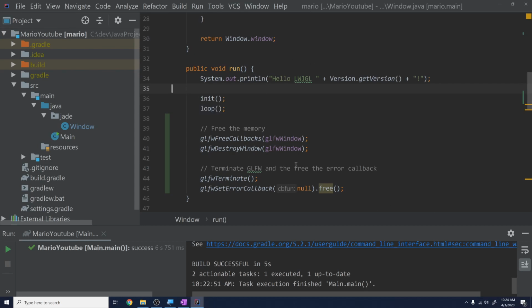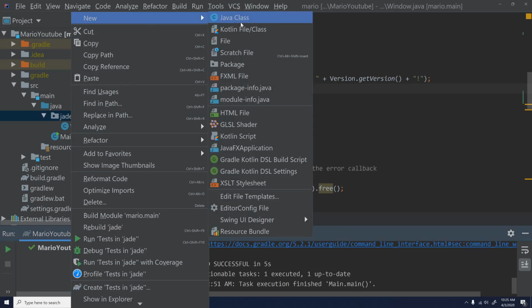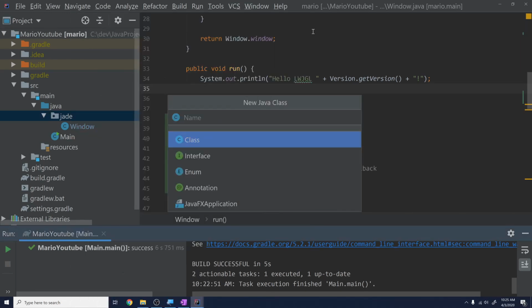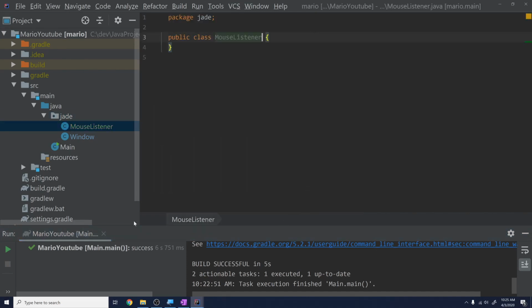So add those in if you want to be proper, and it's all good. Next, what we're going to do is create our key listener and our mouse listener. So we'll create a class, and we will call this MouseListener. Since this one's a little bit more complicated, we'll do this one first. And we want to set up a few things.